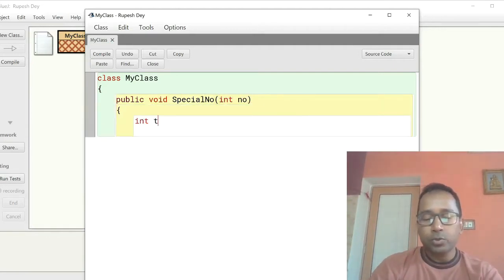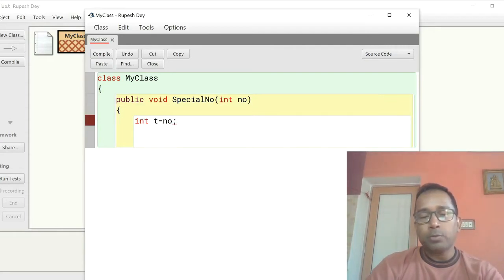At first I have to declare one temporary variable t to store the value of no, because in the digit loop when we use the number, that number will become 0. So we will not get back the number to compare the sum of the factorials of its digits with the number. That's why in t we are preserving the number.